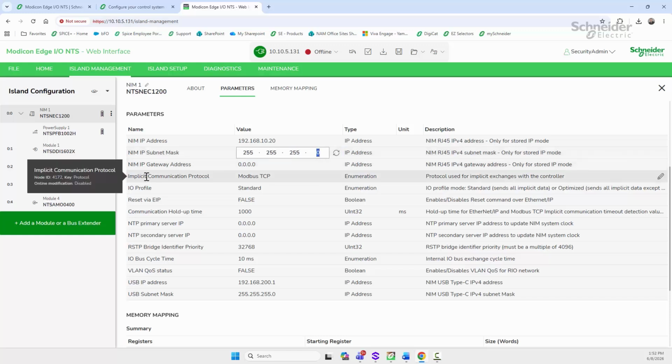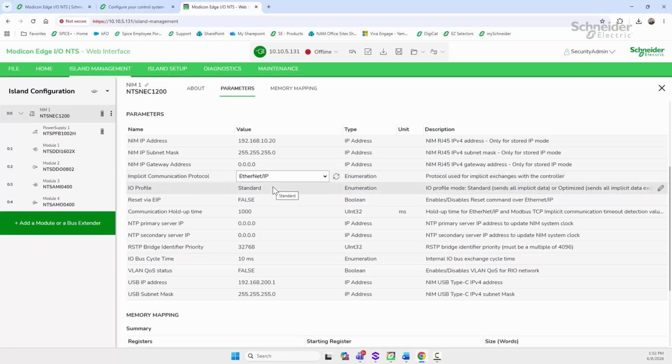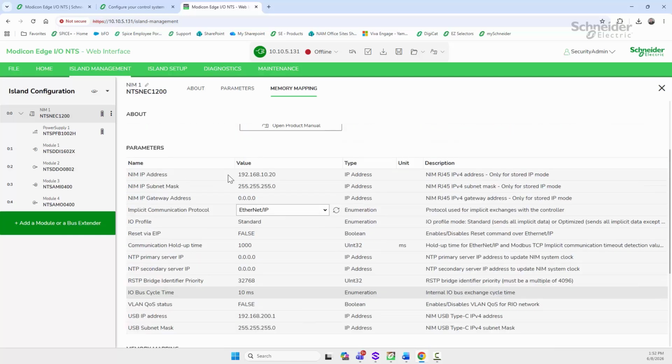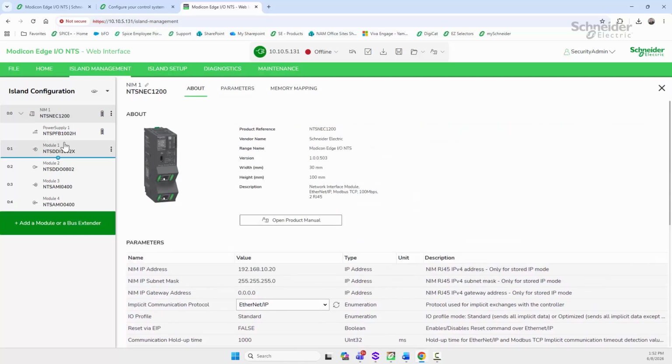The other thing you want to do is select the protocol that we're going to be using. It defaults to Modbus TCP, but we're going to change it to Ethernet IP. So the mapping has been detected, right? You can see all the mapping and stuff. Once it's there, you want to go under Island Setup.